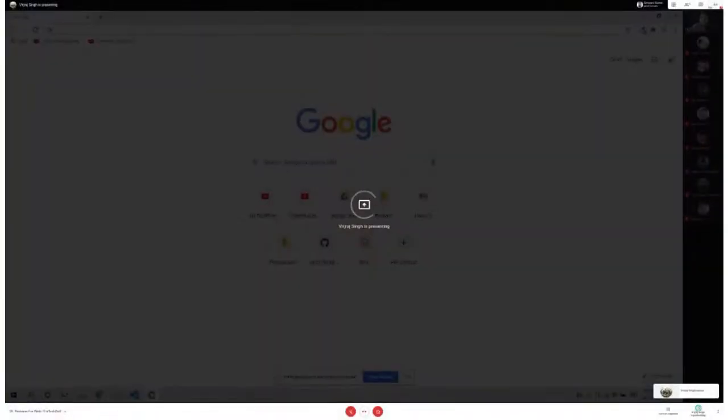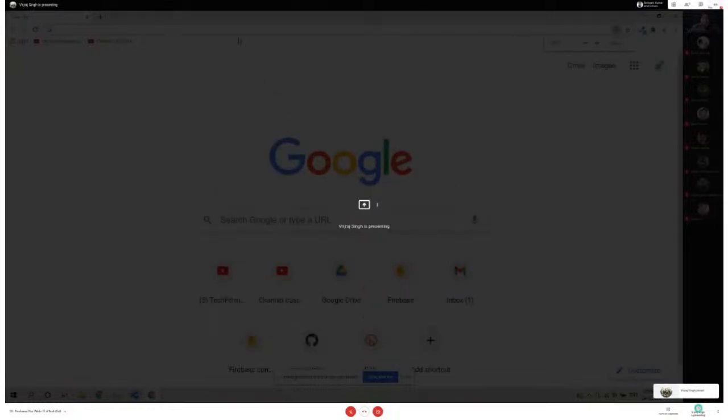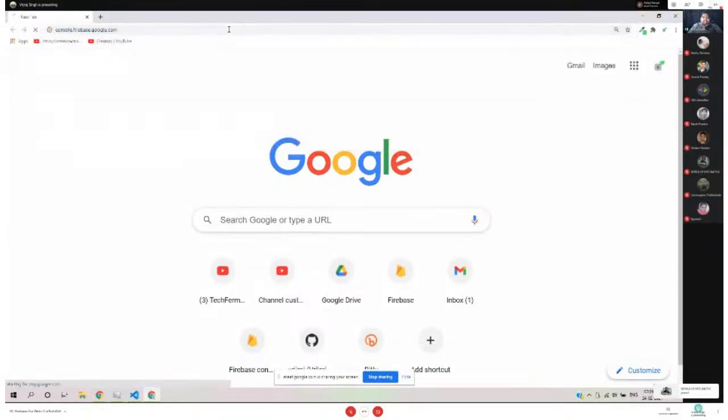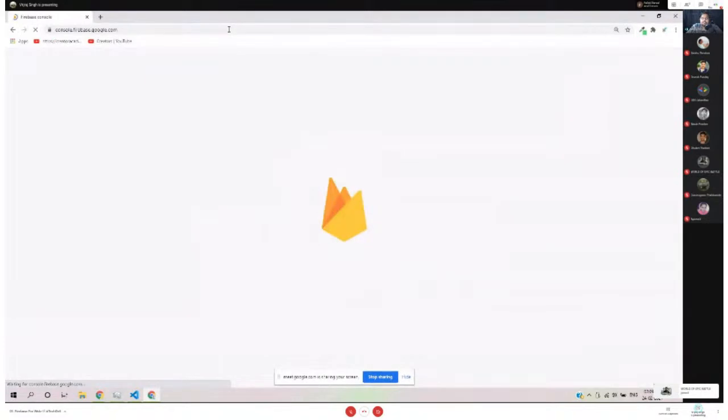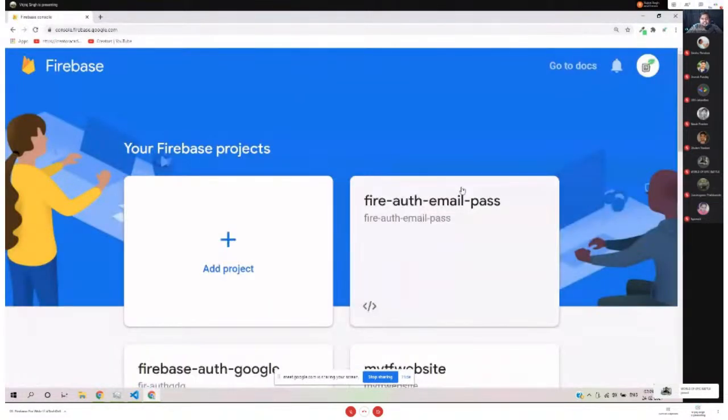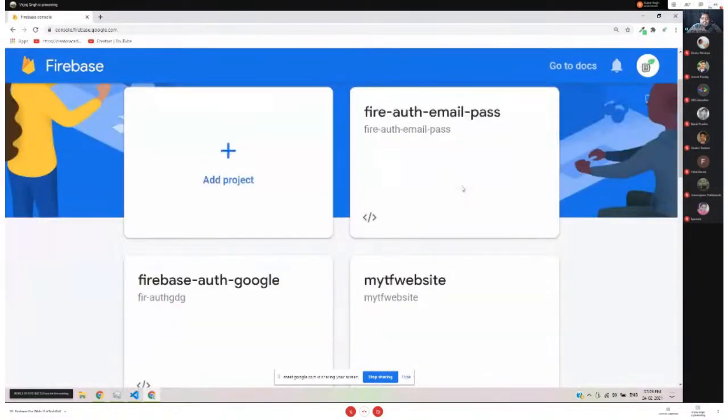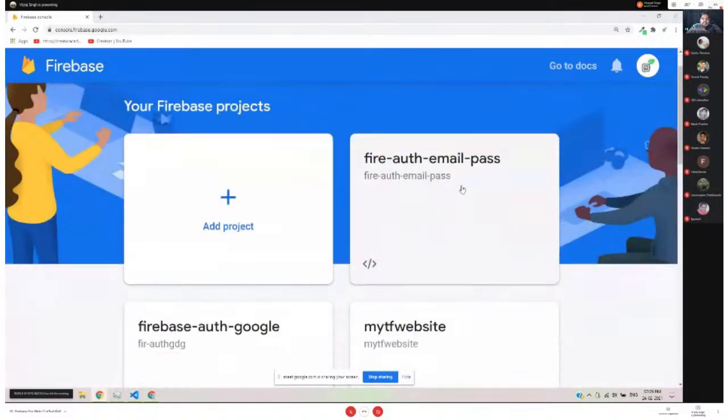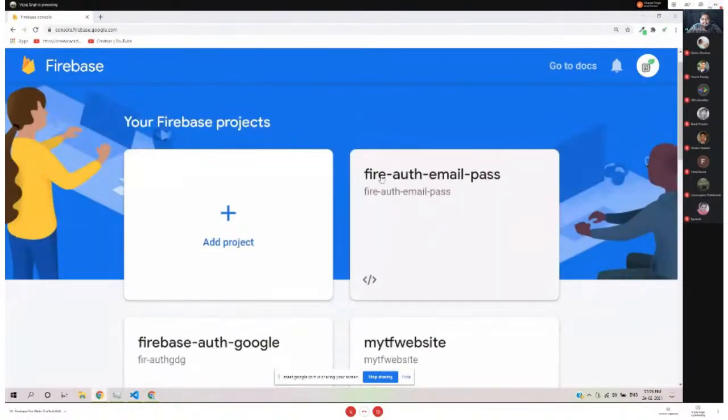Okay, so this is my Firebase. So I'll type console.firebase.google.com for creating a new project. So I can use an existing project, or you can create a project. So I will use an existing project. So this is my project.